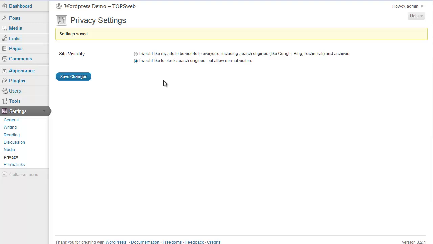It might be a company blog, or other things that you only want people to be able to find by handing them a link, something like that. So save changes, and that is it for privacy settings.